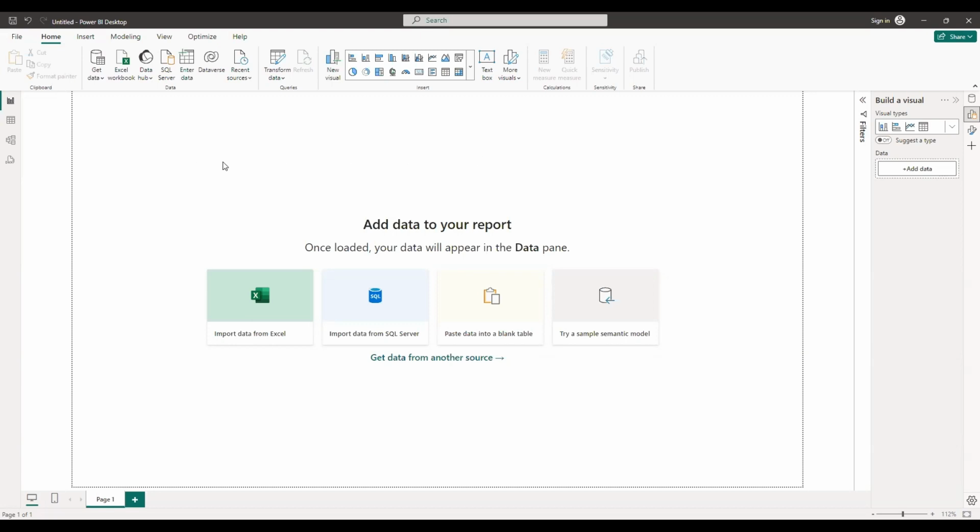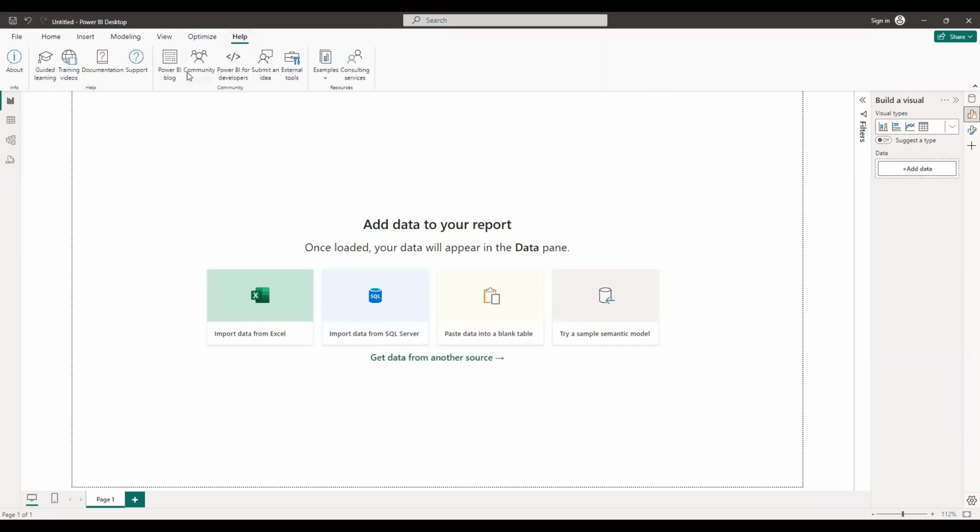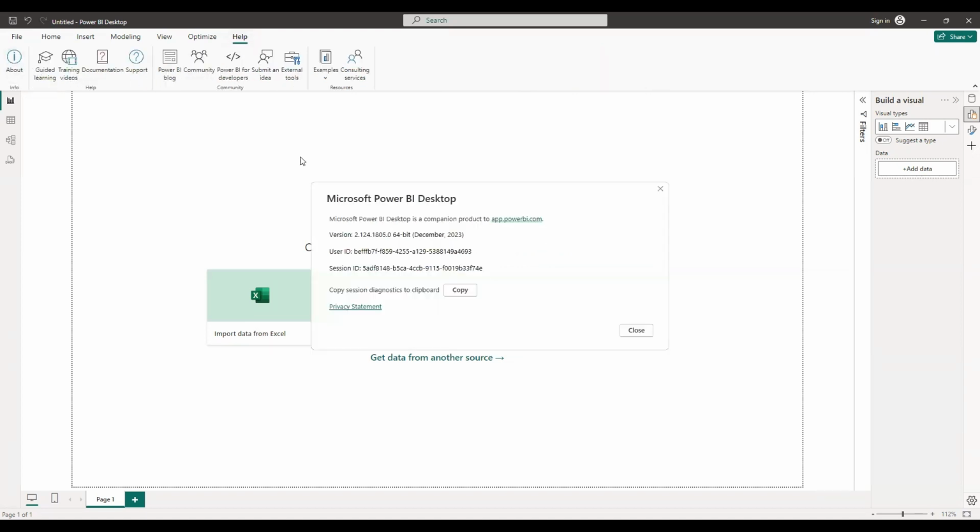To check that we are on the latest version, just open the Power BI desktop application, click on Help, and then click on About. Now here you can see all the information about the version you are working in. Why is it important to work on the latest version? There are many features which are available in the latest version of Power BI desktop only.